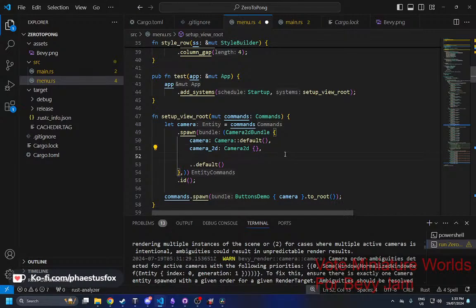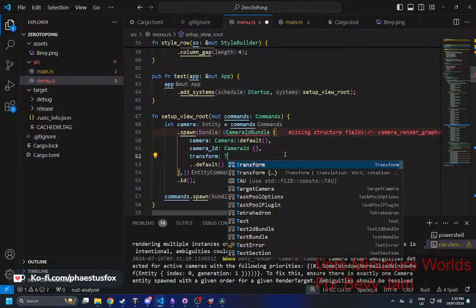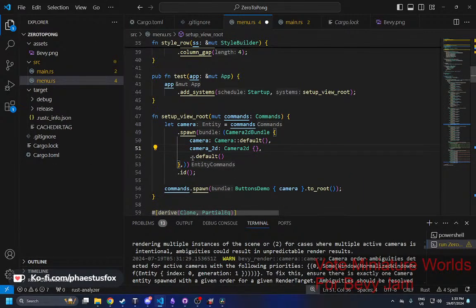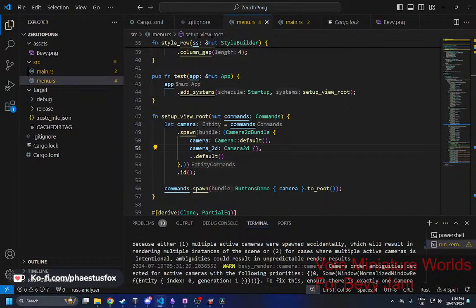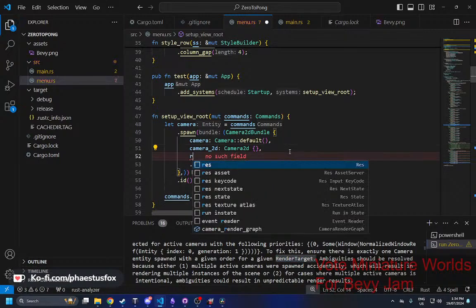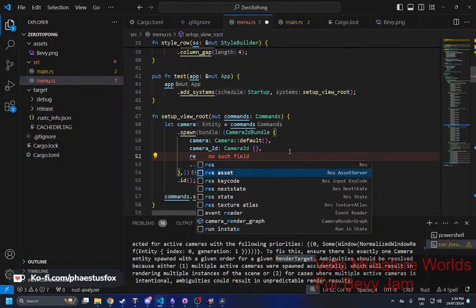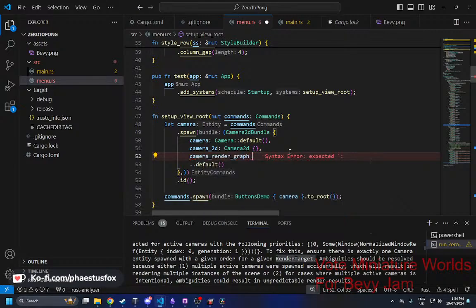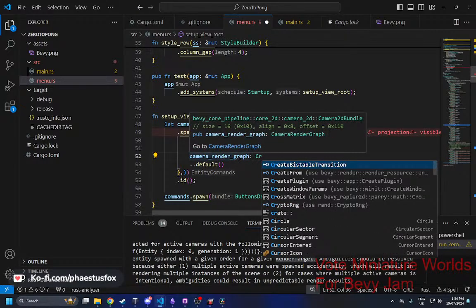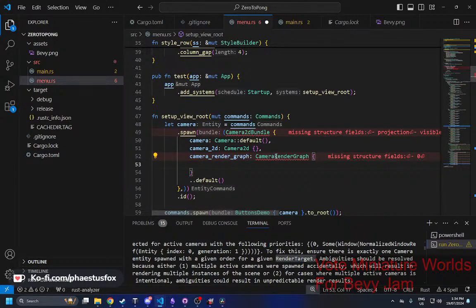But how do I specify? Because changing the Z, I was going to think like put it on a different layer, but that's not going to help. I don't know how I change the ambiguity. How do I? It's for a given render target. Camera render graph. Okay, and then is it just a render graph? No, it's called a camera render graph. It's got one field.